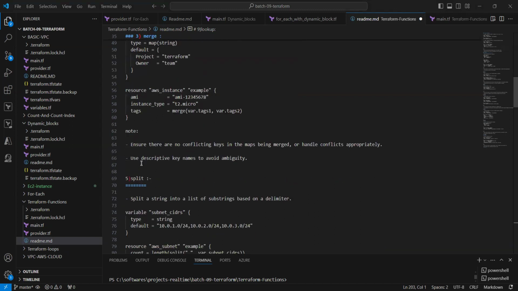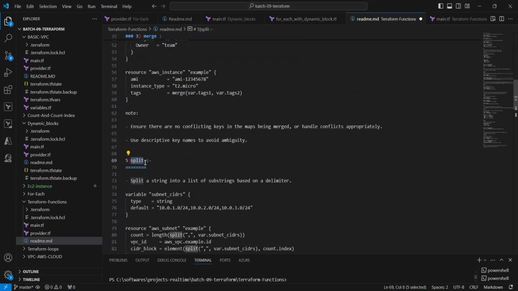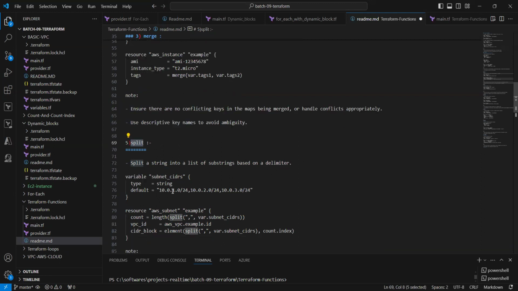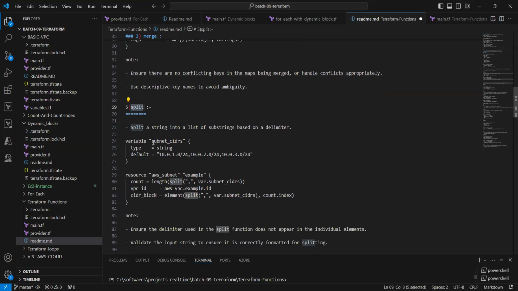Next, the split function. It splits a string into a list of substrings based on a delimiter. For example, the variable subnet IDs. I have given three CIDR blocks.